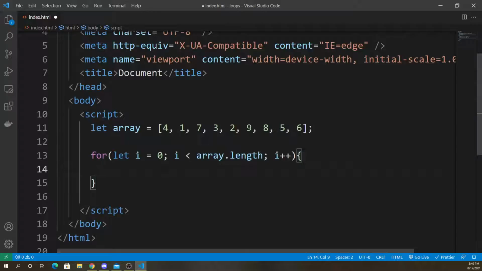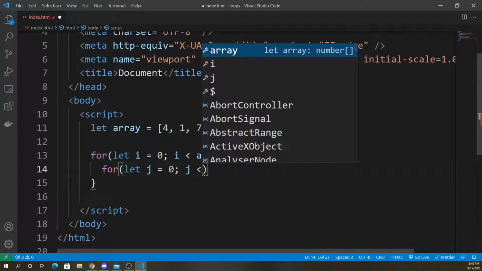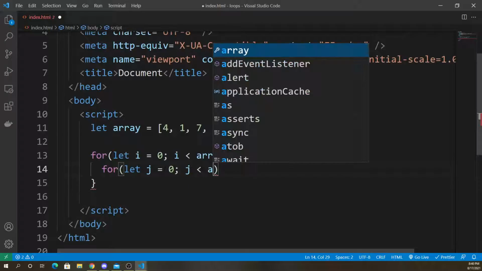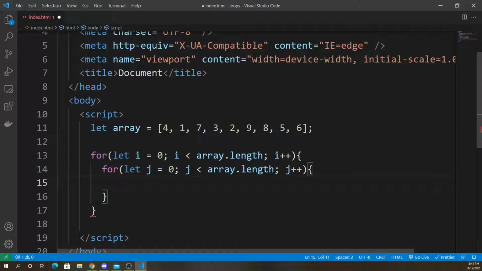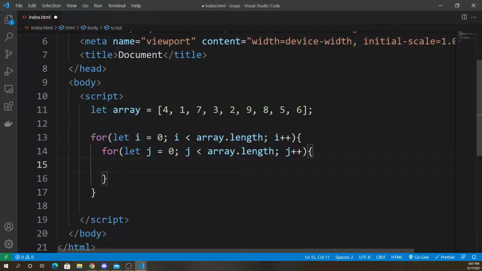Okay, and then immediately right after, we're going to say for let j equal 0, j is less than array.length, j plus plus. Okay, so we got two loops.